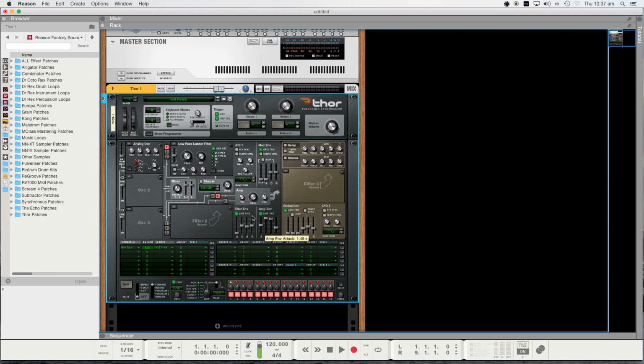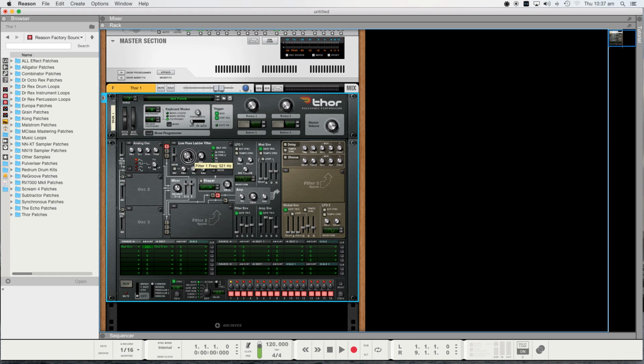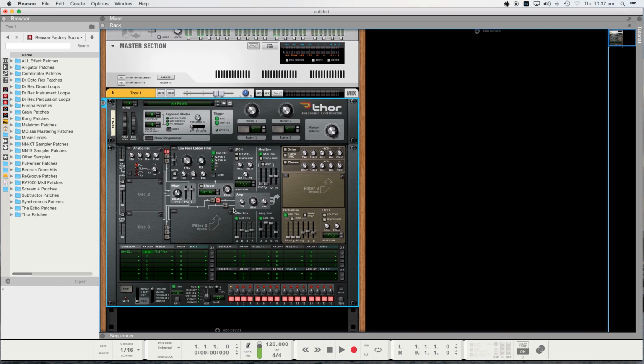So now you should hear, when I press a key, let's put the frequency down a little bit. What you should hear is that frequency knob for the filter opening as time goes on, and then staying open and then closing off as I release the key. So let's see what that sounds like. Cool, that's exactly what I was looking for.